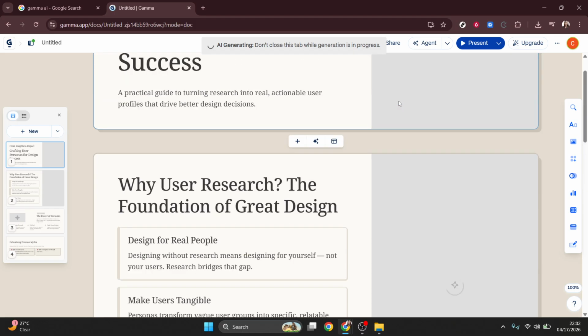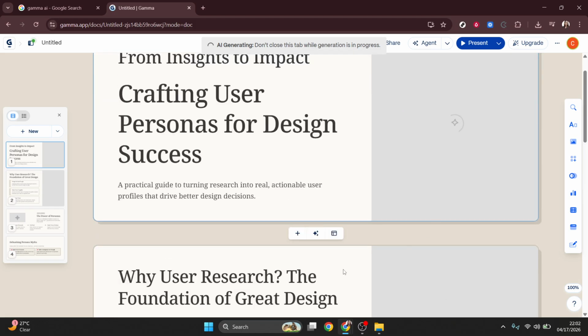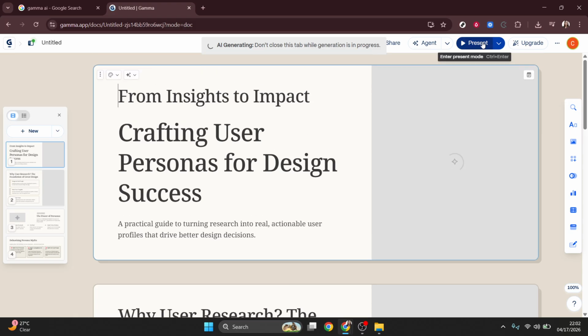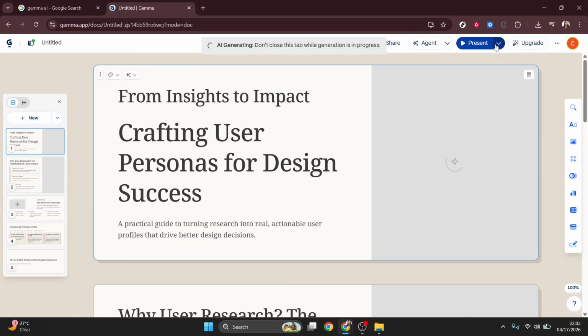When you're ready, click Present for slideshow mode, or click Share to send a link and collaborate with teammates in real time. Finally, export as a PDF or a PowerPoint file for offline use, or share via link for the easiest, always up-to-date version.